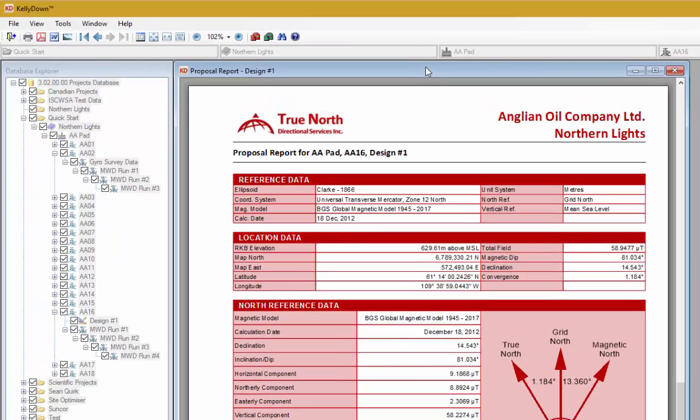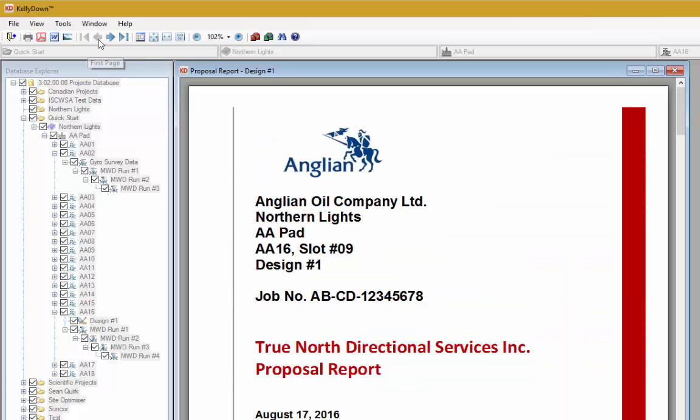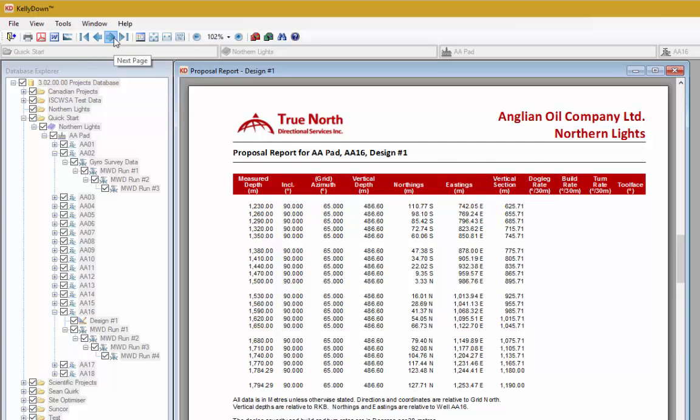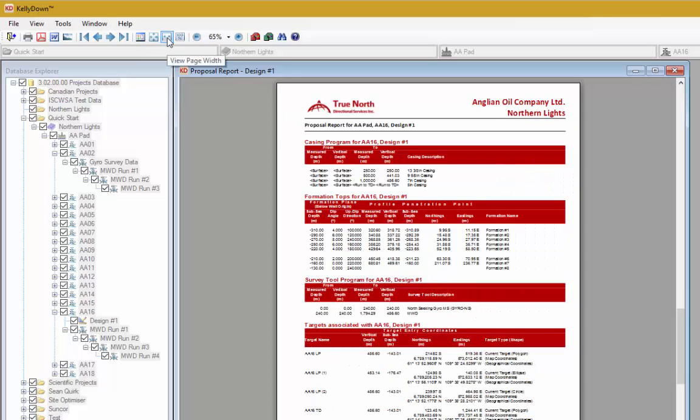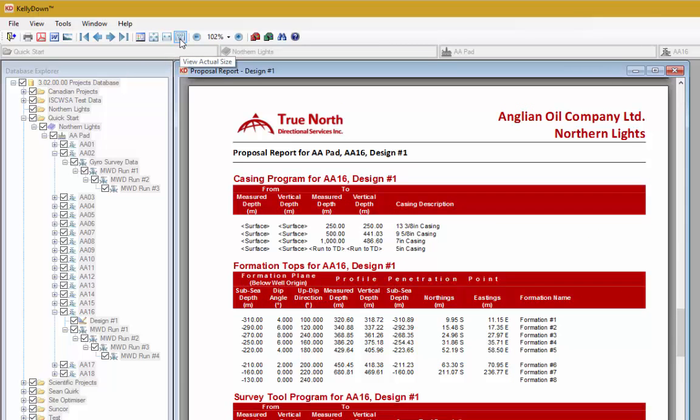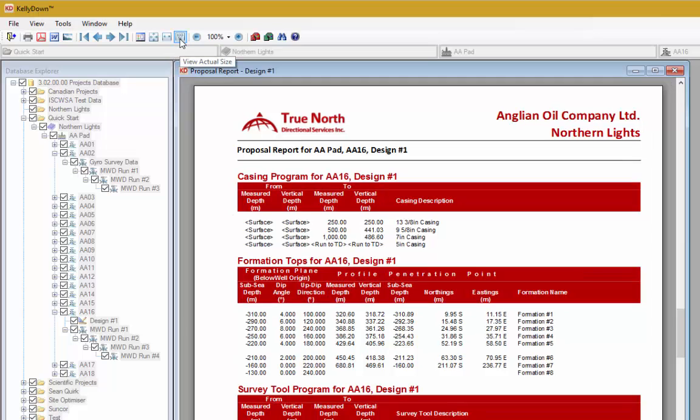The controls for the report preview are quite simple and self-explanatory. The toolbar contains all the controls that are available. You can print the report to a printer, save the report as a PDF file, a Word file, or as a JPEG image, or you can use the buttons here to navigate through different pages of the report. You can view thumbnails, select the page view, the page width view, or zoom to an actual size.